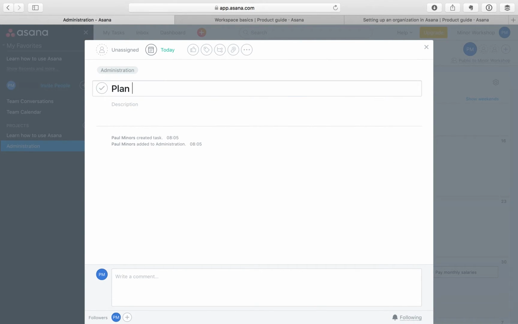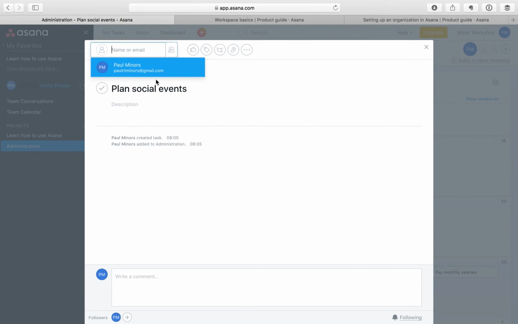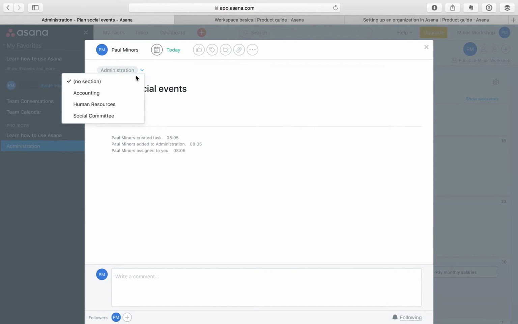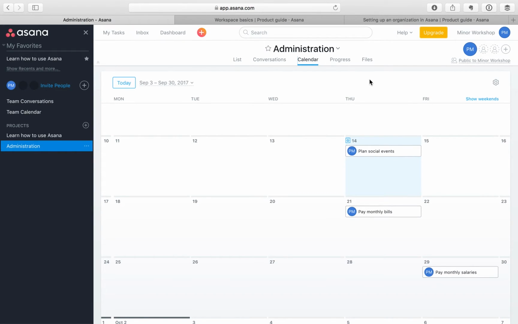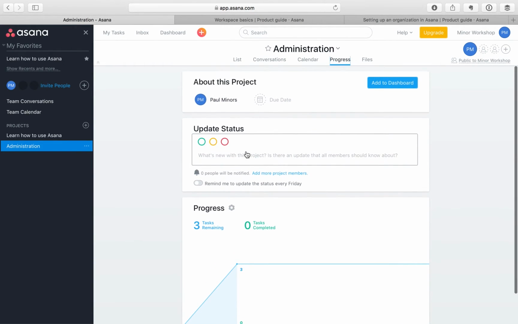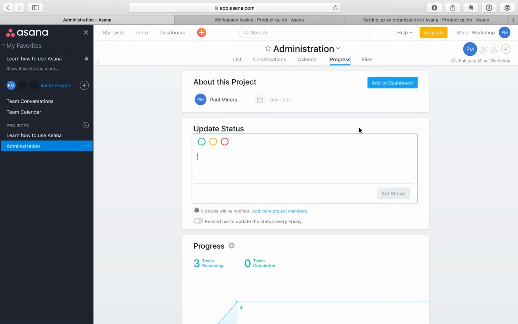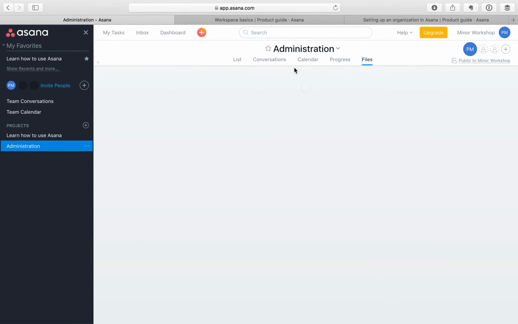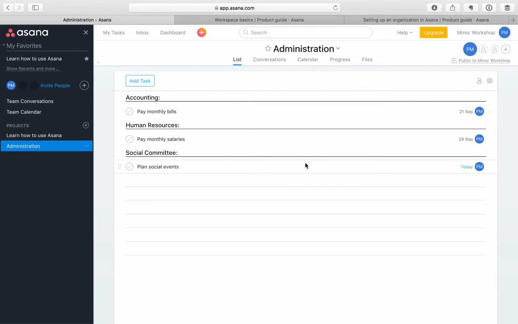So let's say plan social events, and I'm going to assign that to myself. And I can even add it to a section from here as well, so I'll add that to the social committee. We have a progress tab, which is where the project owner can post updates about this project to the team. So you could set a status color and you could post an update about how the project is going. And then finally, a files tab for viewing files from tasks in this project.